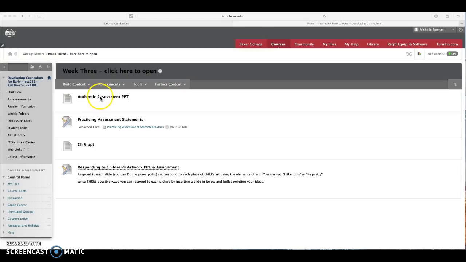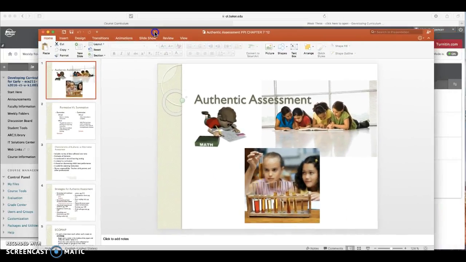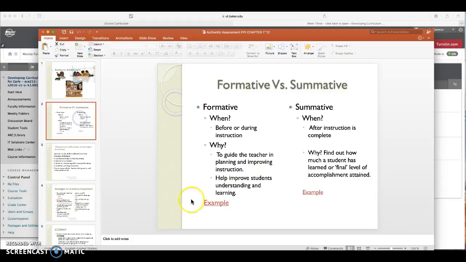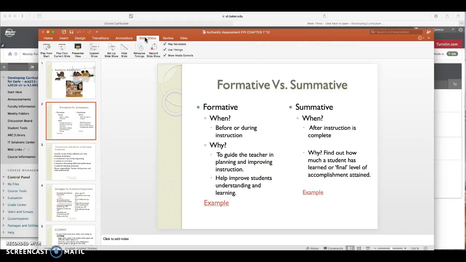The first thing I want you to do is watch the Authentic Assessment PowerPoint. It looks like this. Let me bring it up here. If you go through my PowerPoints, a lot of them have hyperlinks. So play it on your computer by going to Slideshow, Play from Start, because then you can click and see examples of what exactly a formative assessment looks like, and what exactly a summative assessment looks like.